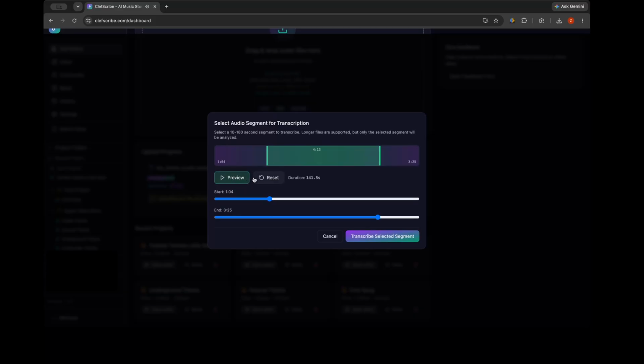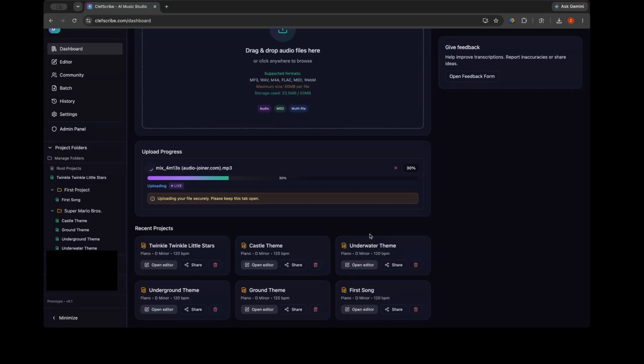The reset button sets your selection back to the beginning of the file. When you're satisfied with your selection, click Transcribe Selected Segment, and the AI will process that specific portion of the audio, then begins uploading and preparing the audio. You'll see the Upload Progress section appear, which shows the file name, the current status, and the percent progress.